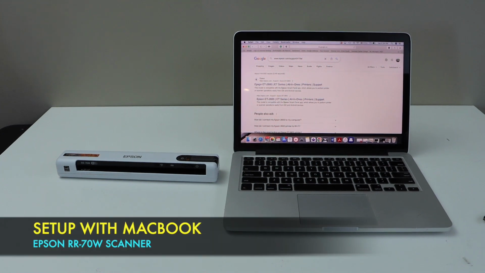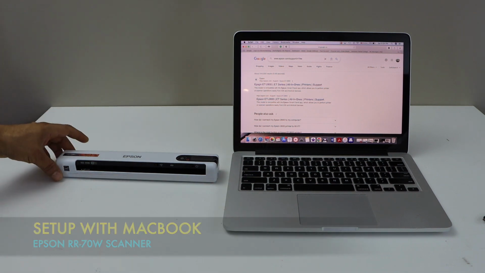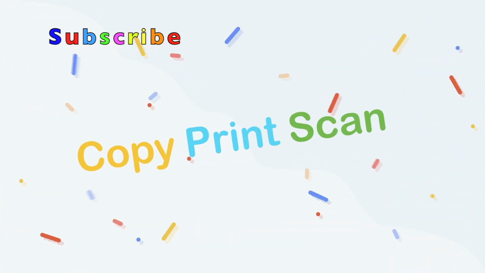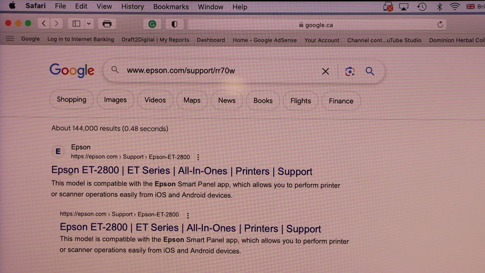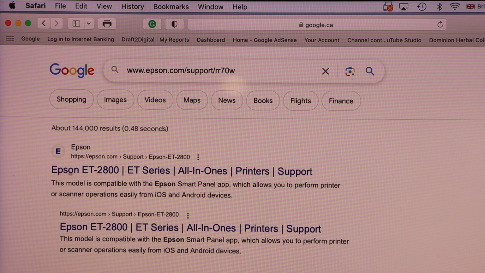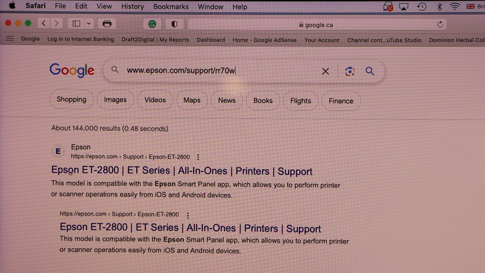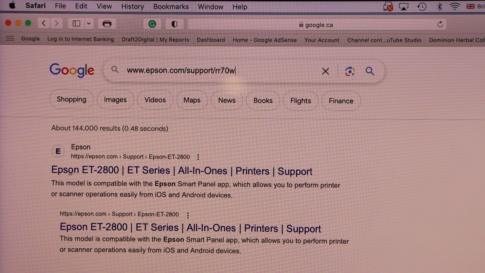In this video, I'm going to show you how to set up your Epson Rapid Receipt RR70w Scanner with the MacBook. Go to the MacBook screen, open the web browser, type in www.epson.com/sport/RR70w.